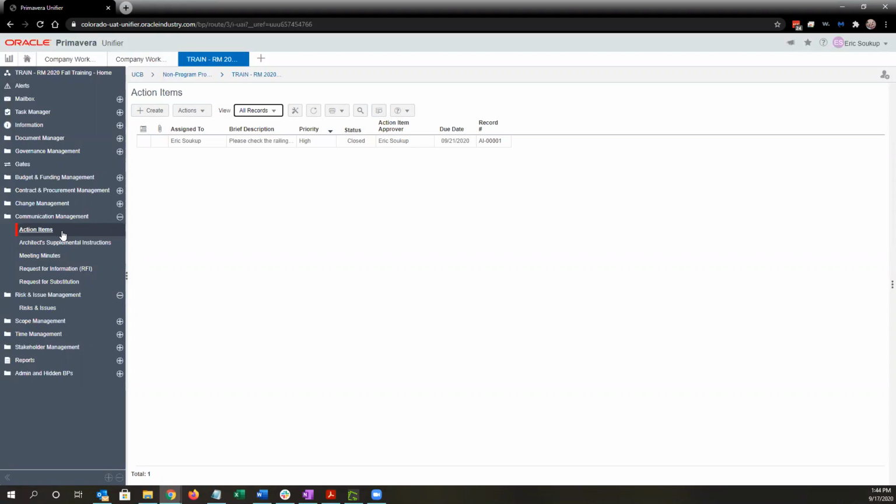Now, action items can be a great way to save an email back and forth if you just have something that you want somebody to do or needs to be done. Again, the benefit of doing it in Unifier is you're logging it with the project record. If it's only an email, then it becomes a little bit disconnected from Unifier. So I'm going to go ahead and create an action item.